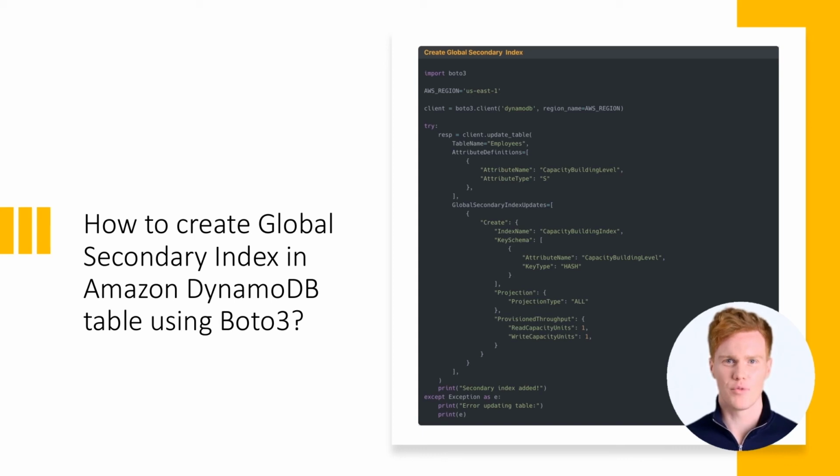In our examples, we define a global secondary index named Capacity Building Index for items attribute named Capacity Building Level of type string. This attribute will be used as a partition key. In addition to that, we're projecting all other attributes to the secondary index by using the projection type ALL configuration to have the ability to access all item attributes by querying data using our GSI. For more information about global secondary indexes, please check out the official AWS Developer Guide for DynamoDB.